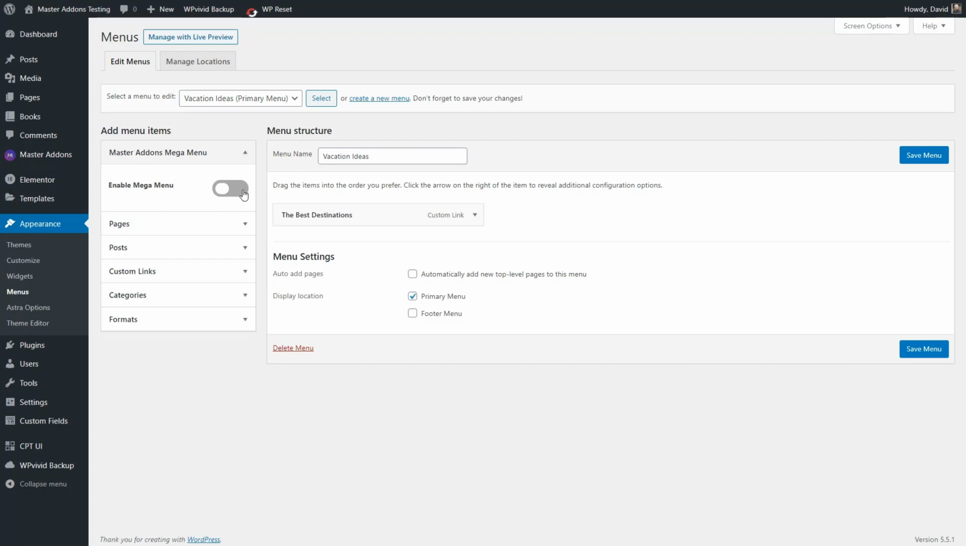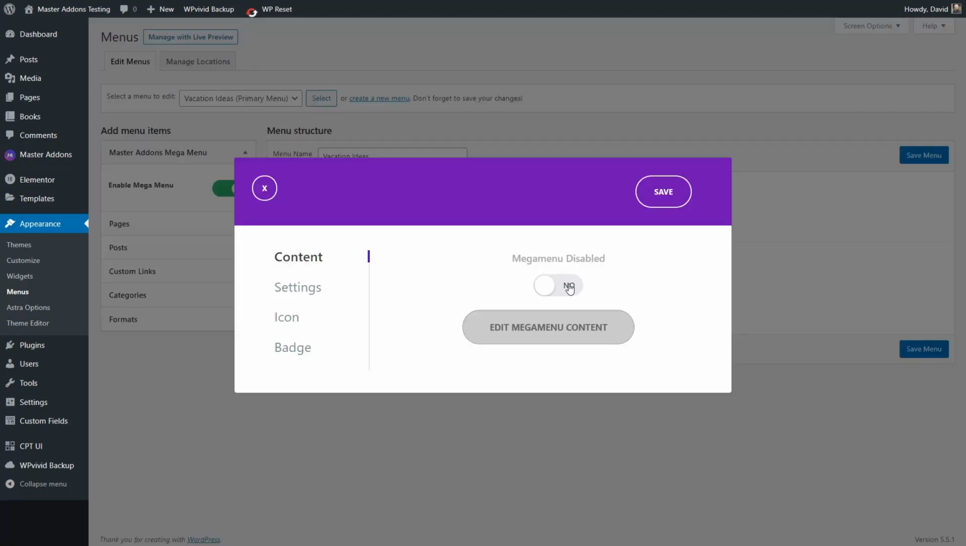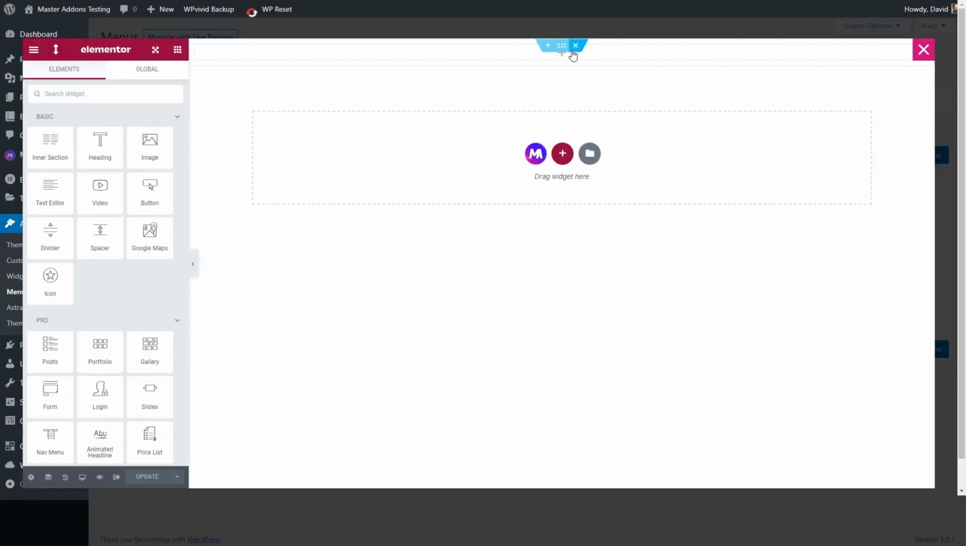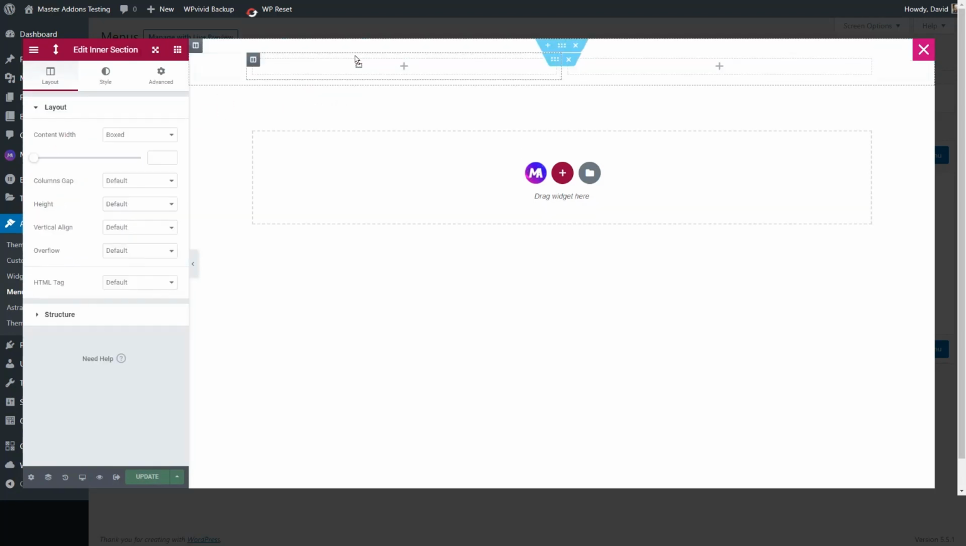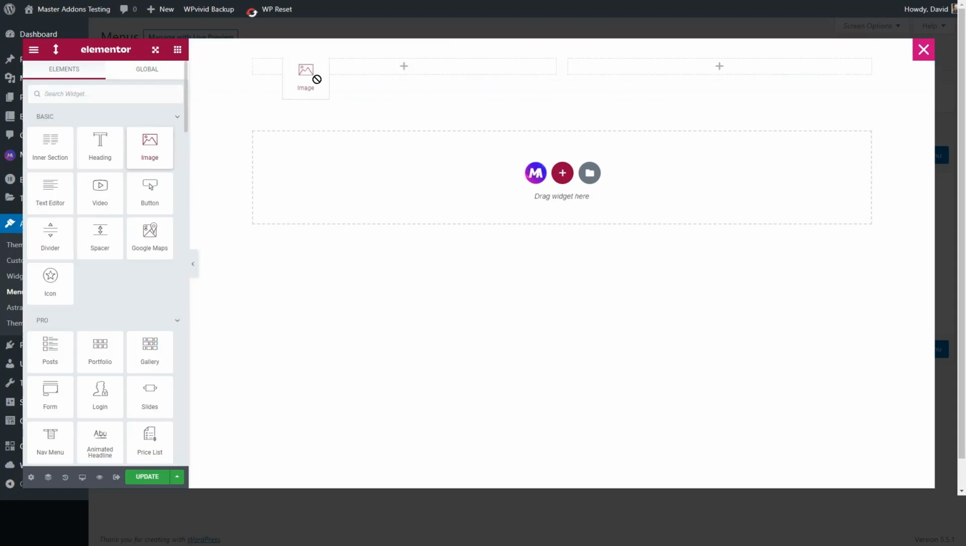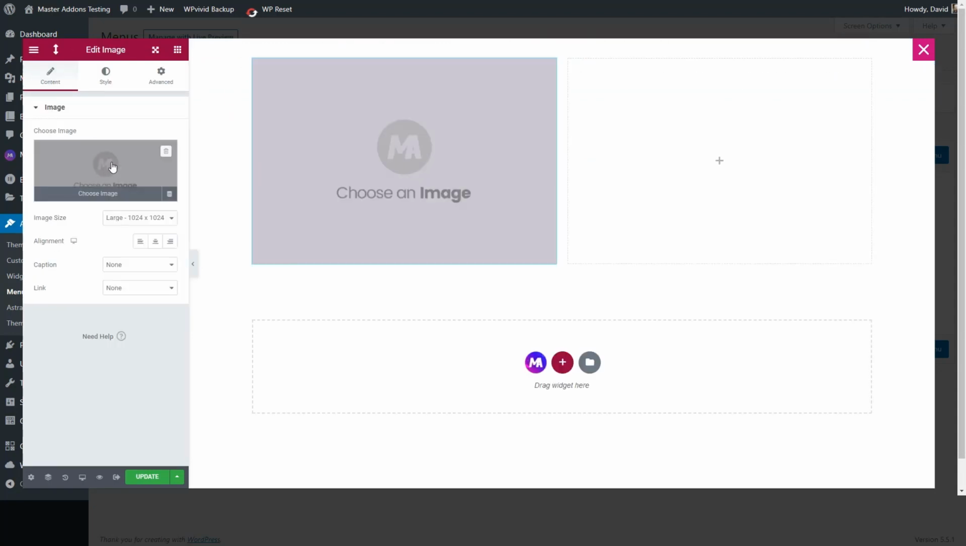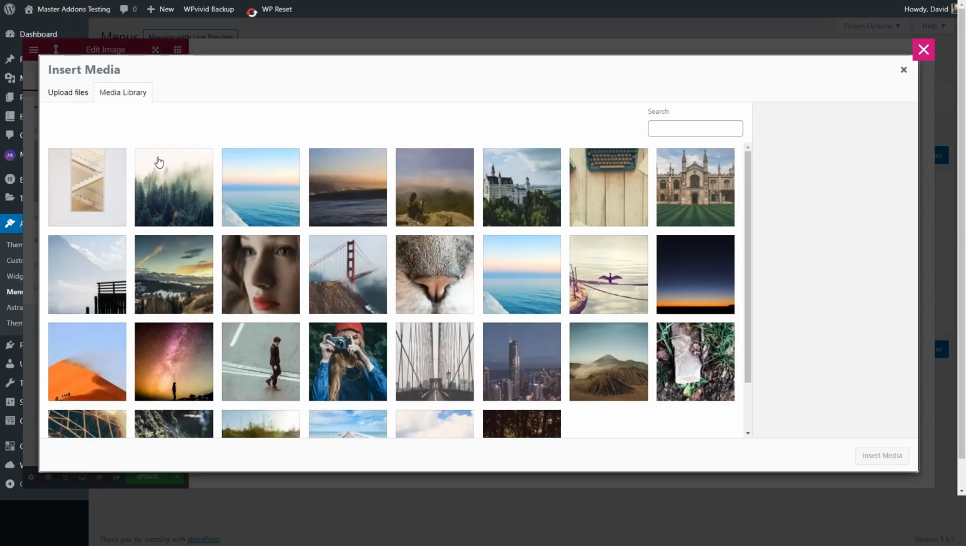So we want to turn on mega menu for this menu. And then you get a little options cog here. It says mega menu disabled no, but I think we want to turn it on, and then it says mega menu enabled yes. So let's save that and then edit mega menu. All right, so we have a section here which is full width. I'm going to add an inner section to it, and then in here I'm going to add an image. And you notice it kind of took over this image background, but I guess that's okay.